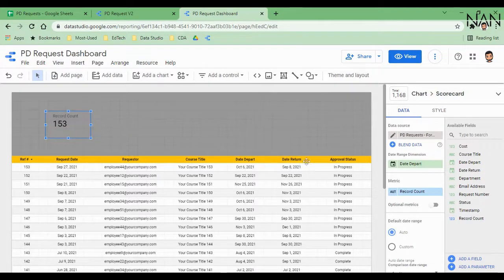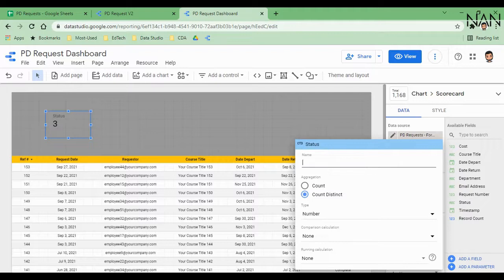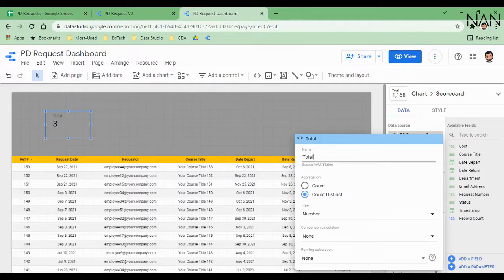And then I'm going to change the metric to status because that is the field containing the data that I want to process or count or filter. So I'm going to drag status to metric. And then I'm going to change the display name to total. And then I'm going to set the aggregation to count so that it counts the data.